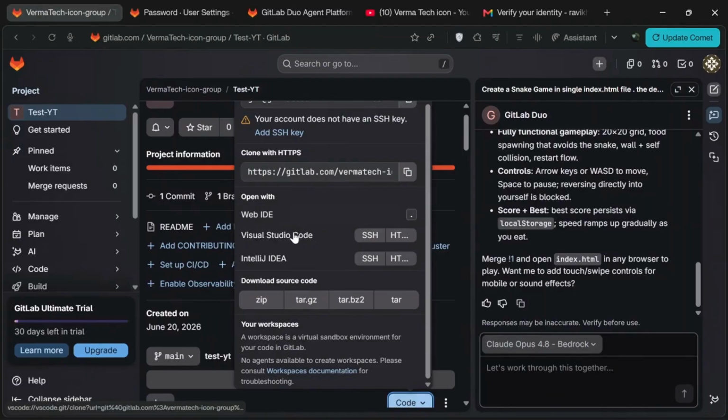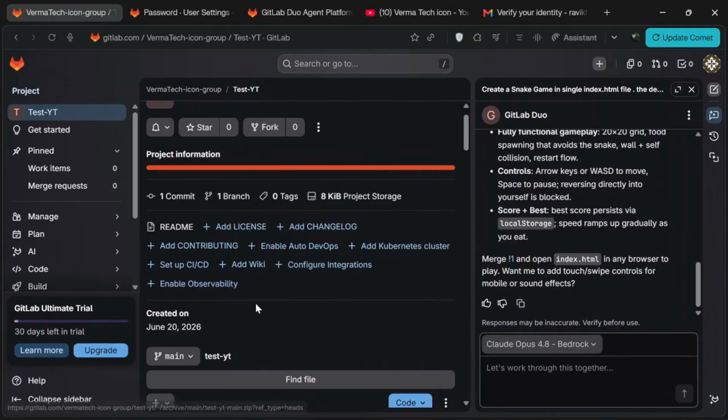First, visit webid.press to open the browser-based editor. Then, utilize SSH secure connections or HTTP web protocols to access the project within Visual Studio Code. You can also download this compressed zip file.